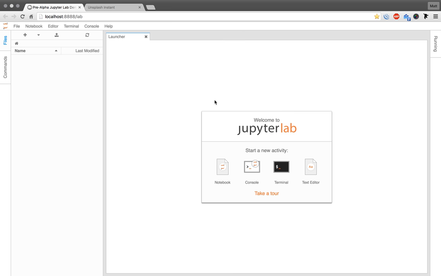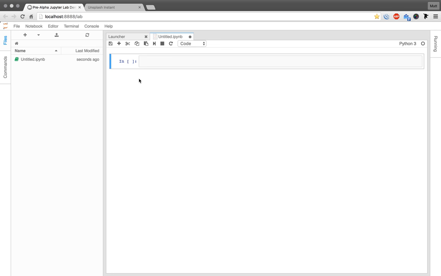So first, I'll have you open a notebook. Open a notebook? Yes. Any notebook. An empty one. Okay, perfect. Now type this simple function into the input cell. For example, list range 10.